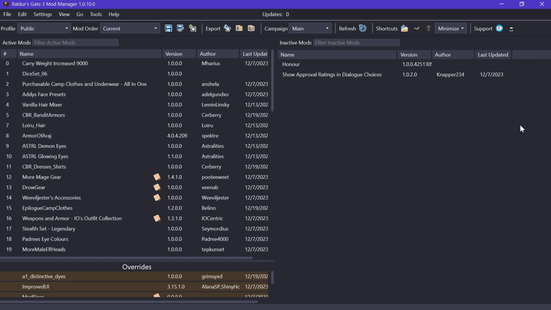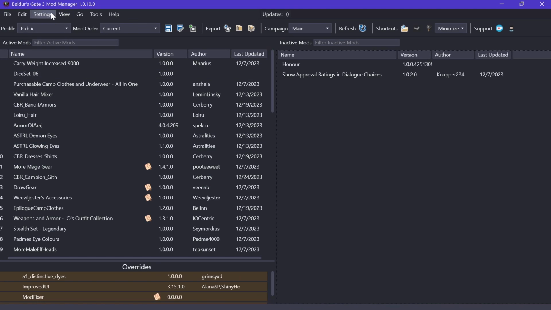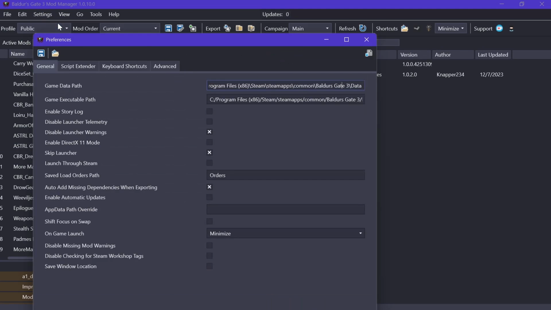Once you queue up the Mod Manager, it'll ask you to set your game data path, which it should auto-populate for you, but just in case, most of us are playing the game through Steam, so that will be Program Files, Steam, Steam Apps, Common, Baldur's Gate 3, and then Data, and you can always double check that first. If you go to Settings and then Preferences, you can also change around some of the settings. For instance, I like to skip the Larian Launcher, but that's totally up to you.